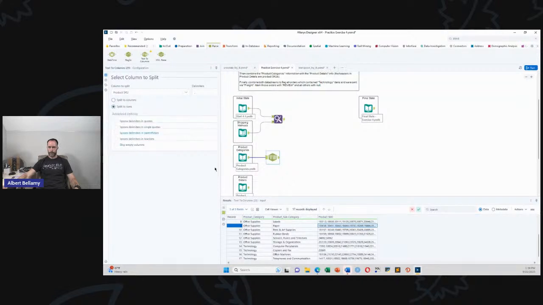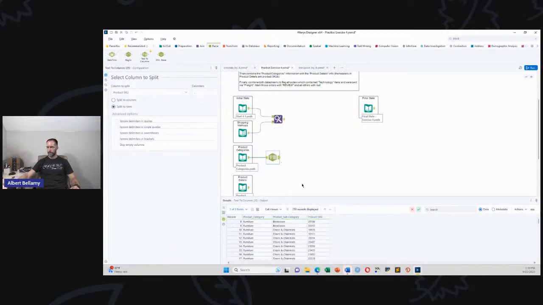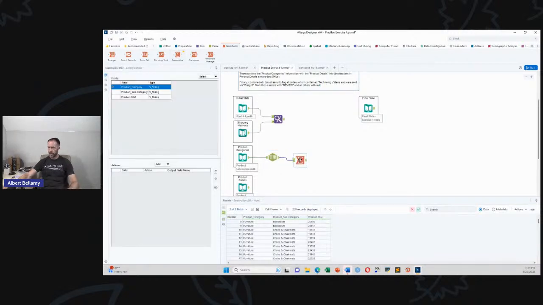Split to rows. All right, we split to rows, then we're only going to get the rows that we want. We're not going to wind up with a bunch of null cells. There we go. So there's 259. Now, a useful exercise, you can use either the unique tool or the summarize tool and see if that field is granular. Or you can just throw a browse tool on it.